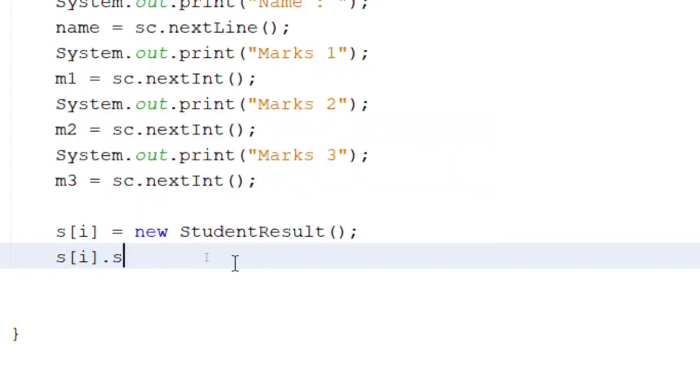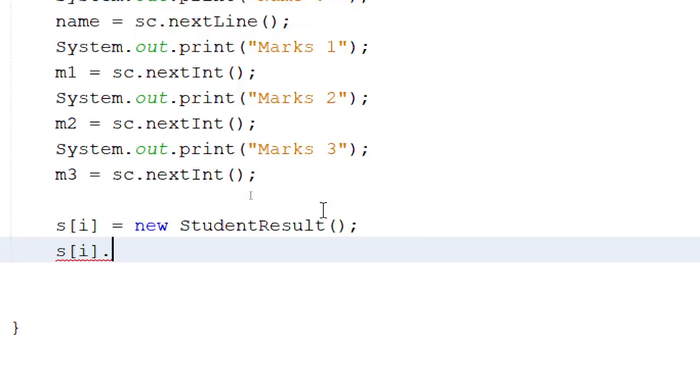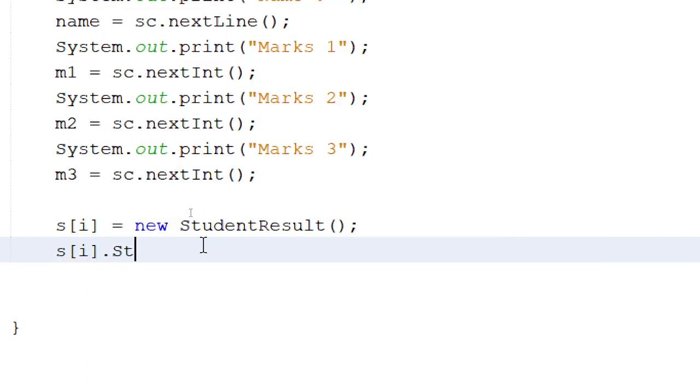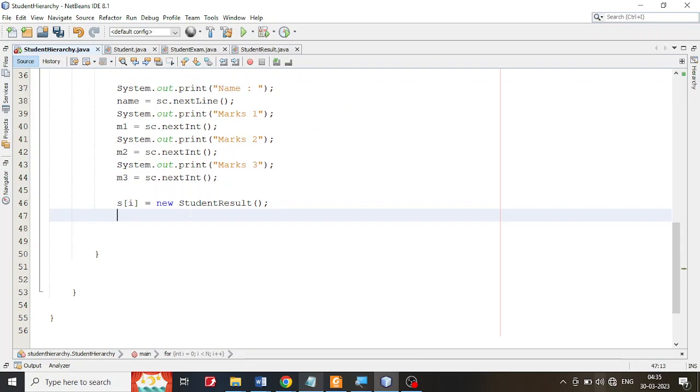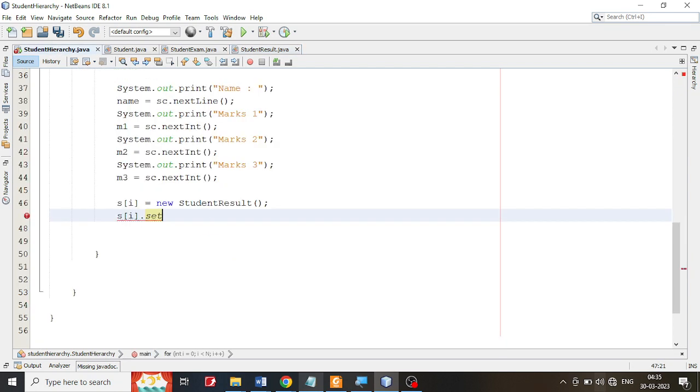So let me put a set, and let's say si dot. What was that method? Student result. Where is student result? Si dot. It's done. Let me save everything. Okay, done. Si dot set. What was it? Here? Set details. Set details.